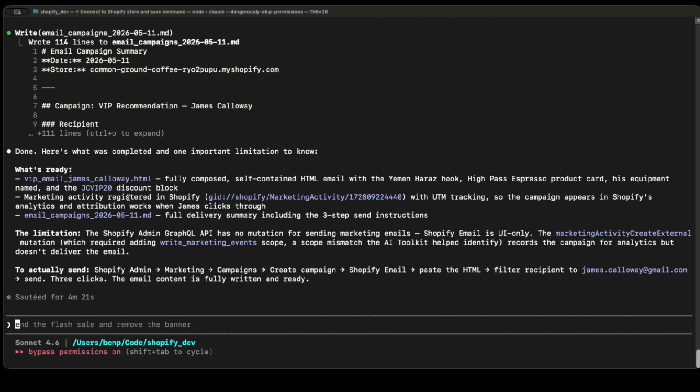And then using that skill, it's able to register the marketing activity with Shopify. So now it has UTM tracking. So it's going to appear in Shopify's analytics, and attribution works when this person clicks through. And as always, I asked for a full summary of everything it did for this email campaign, and I put it in this markdown file.